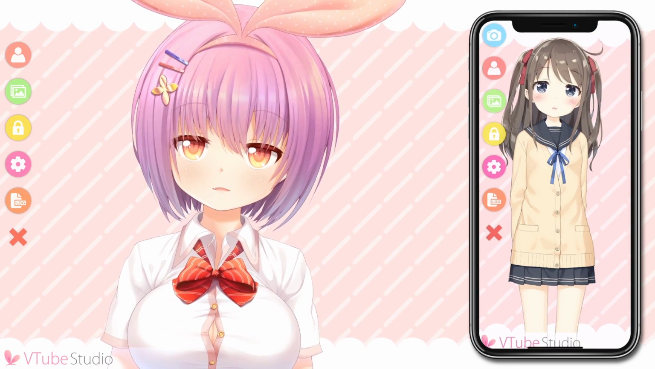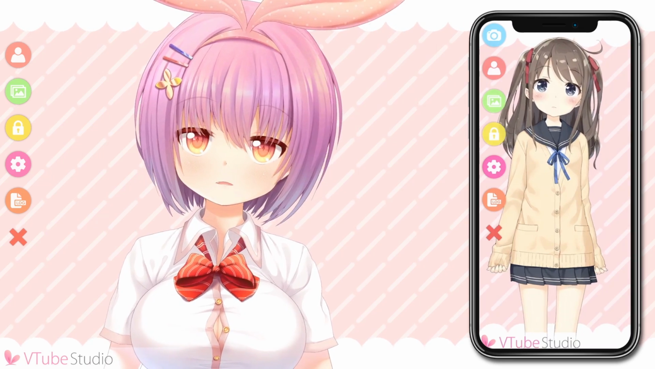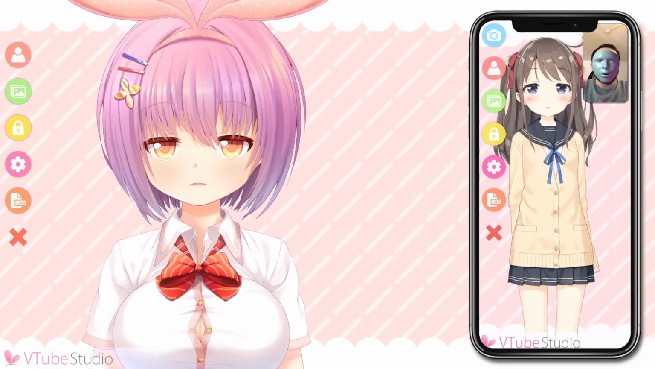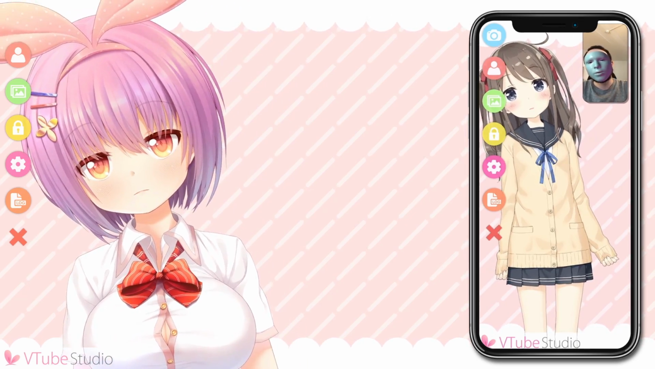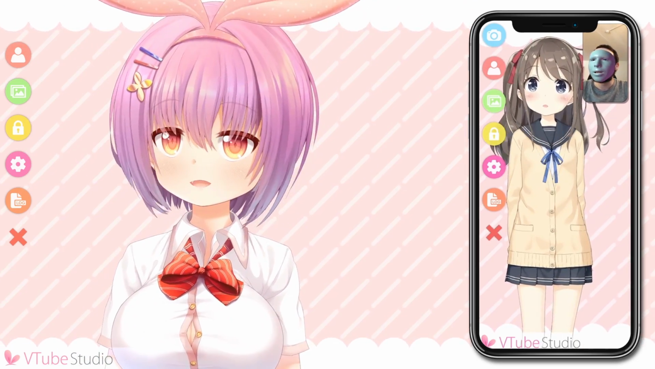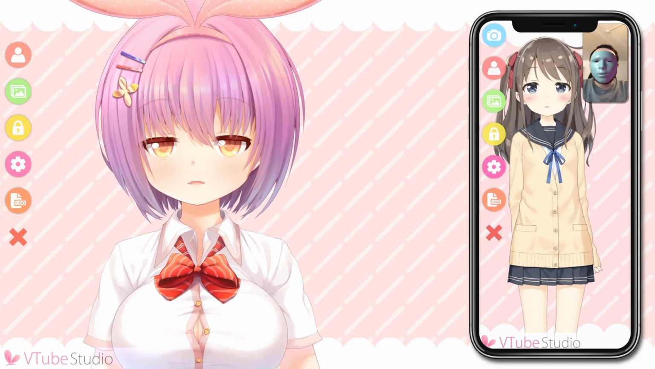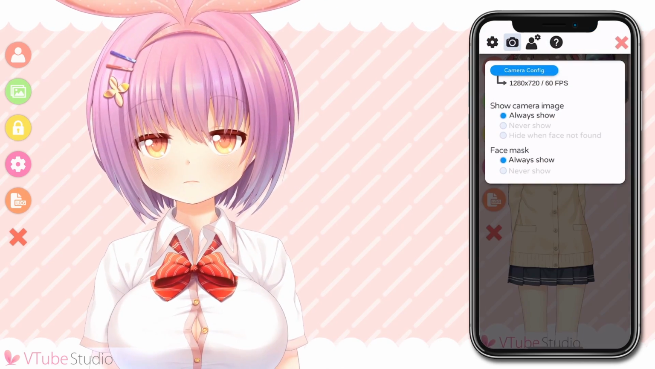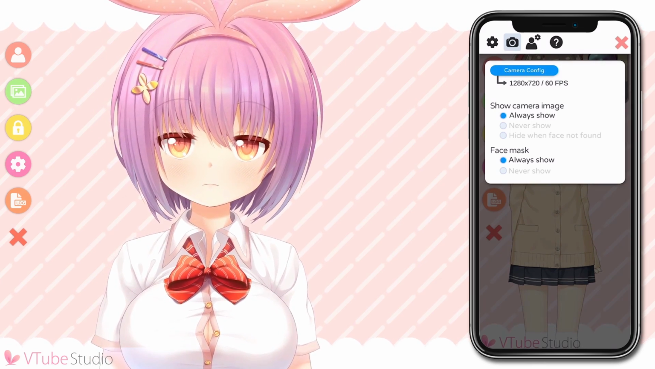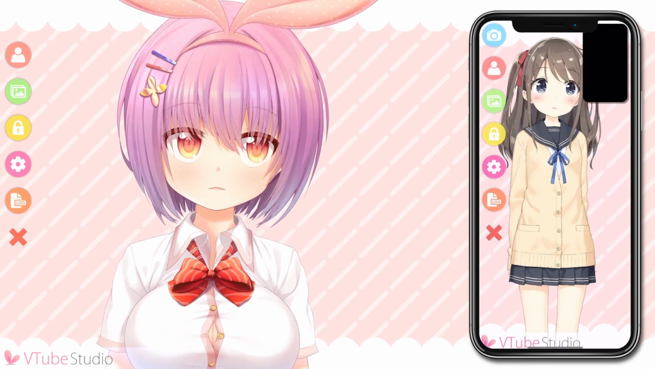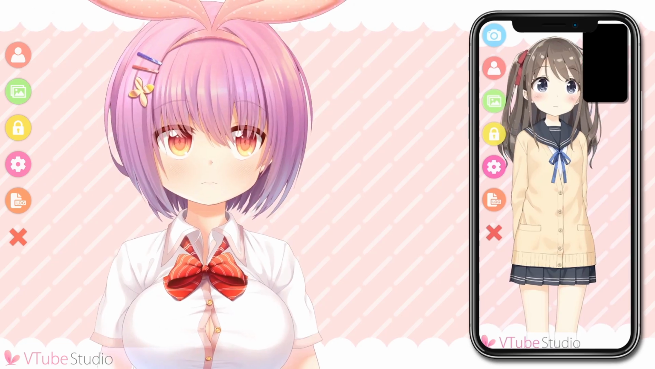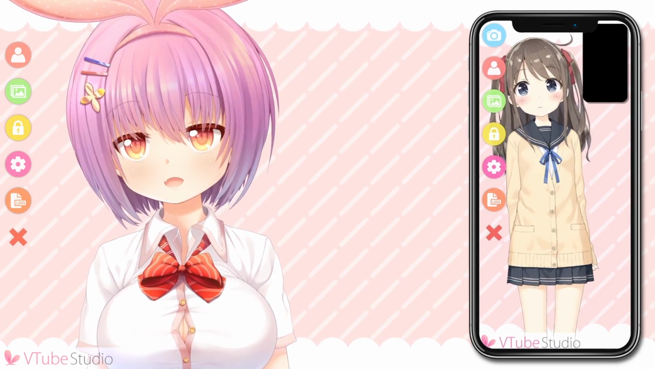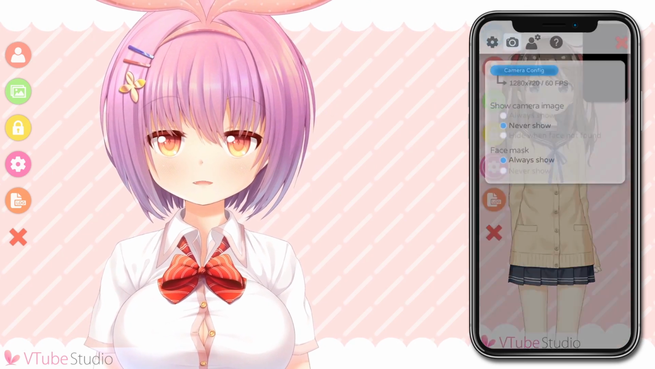So this one activates and deactivates the camera preview. Now the camera preview will show your face with a mask. You don't have to leave it active, you can just deactivate it whenever you want. What you can also do is you can change the settings right there. For example, you could say never show camera image, so it will just show a black image. So if you want to stream from your iPhone and you're scared that somebody might see your face, then you can just use that and make sure that that can't happen.